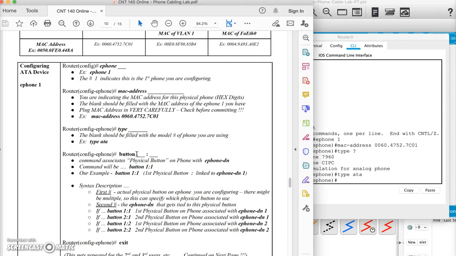the DN. Okay, so we're doing EPhone 1, and we're going to say, hey, I want to tie this to DN1. All right, now, you'll see there's a number : number. The first number here is the actual physical button on the phone that we want to put the phone number on.